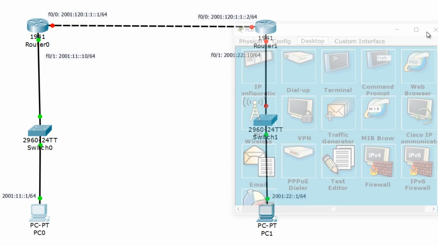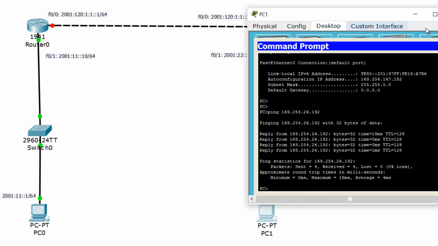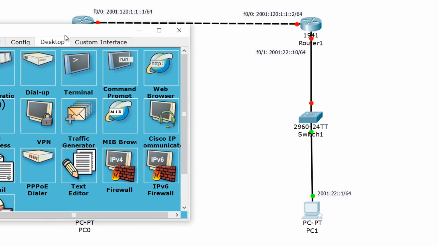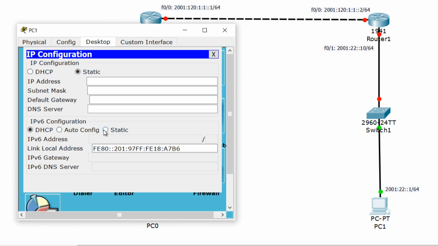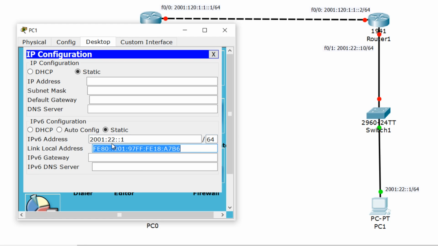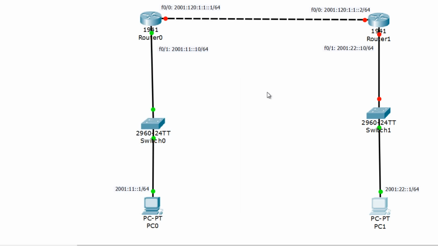So that's done. Similarly, let's go here and do the same thing. This is all Windows configuration, so we don't really have to concentrate much on this, and it's definitely not part of the scope of our syllabus. It was 2001:22:1/64, and our gateway is 2001:22:10, right?